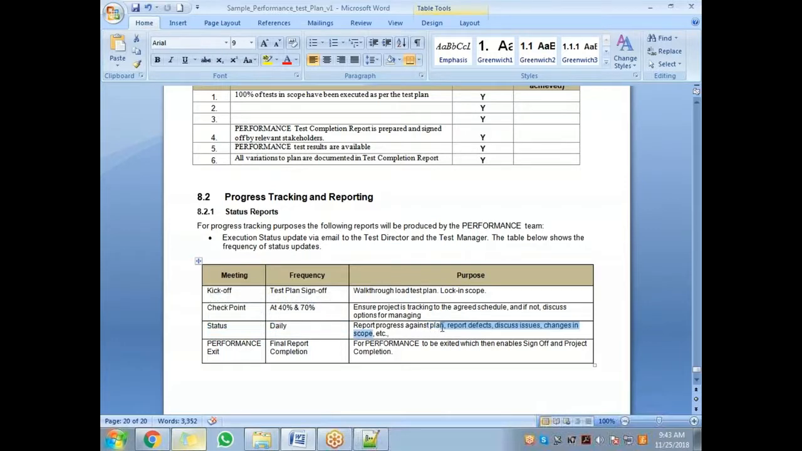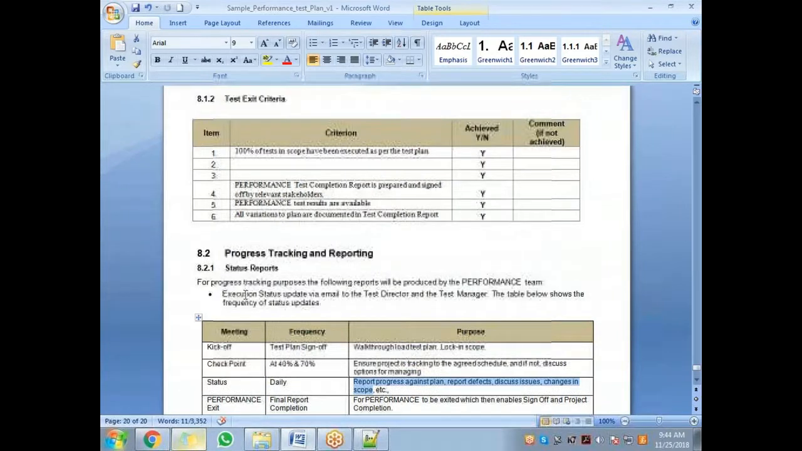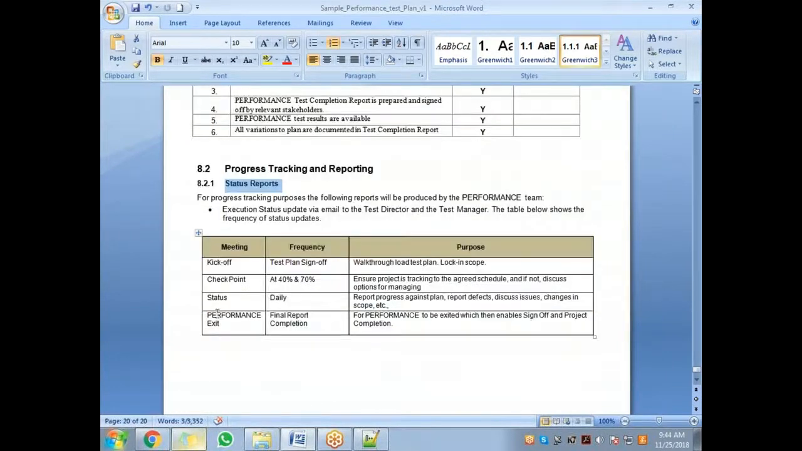You can update them on whatever defects are causing issues, any issues which are stopping you, the people who are not supporting you, and how many scripts you have completed. These kinds of things, you will keep updated. So these are the reports. You give them a daily status report.